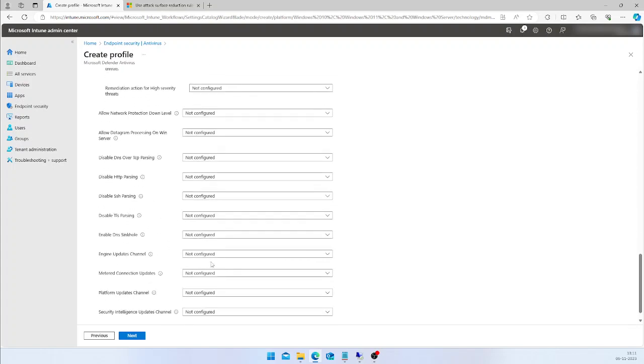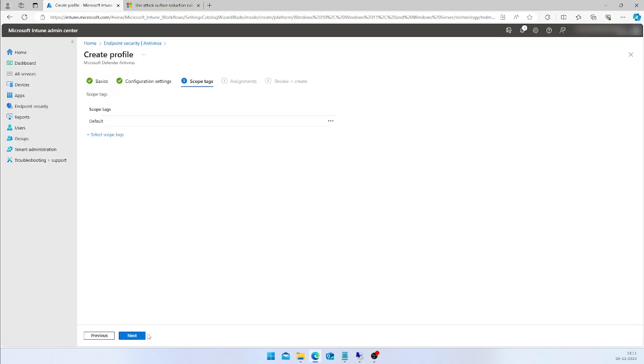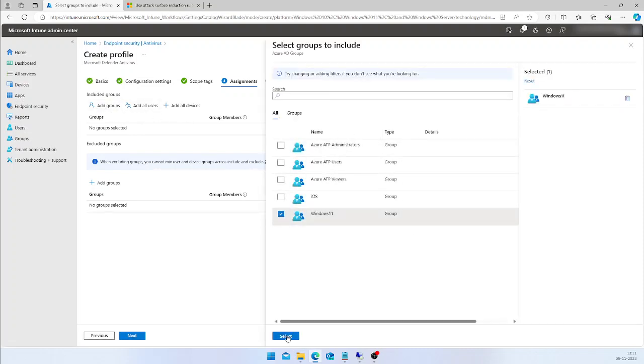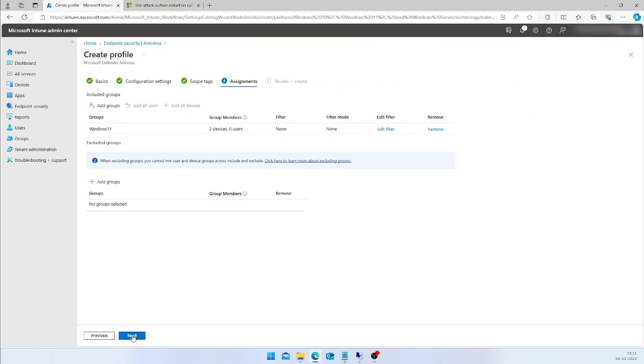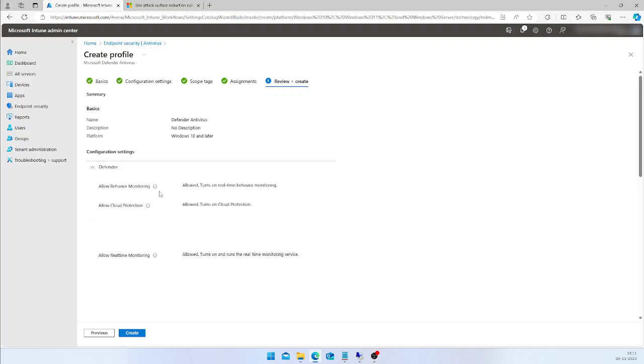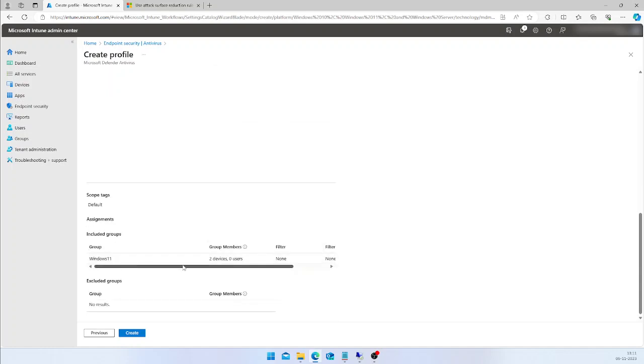Okay, so I'm not going to choose any other setting for now. I'm going to click next, and click on assignments, and under assignments I'm going to add the group that needs to be targeted for this antivirus policy. Then I'm going to click on next, and I'm going to validate that the policy I have created here is going to be applied on my Windows 11 target group.